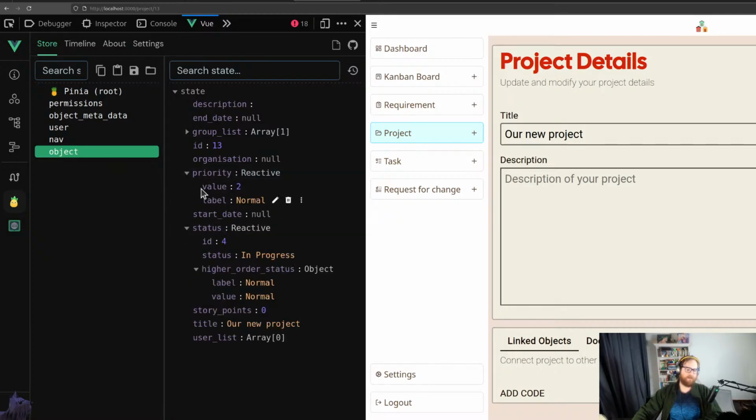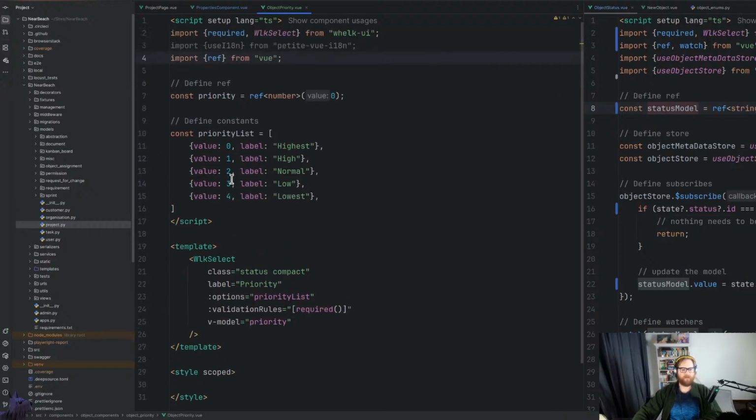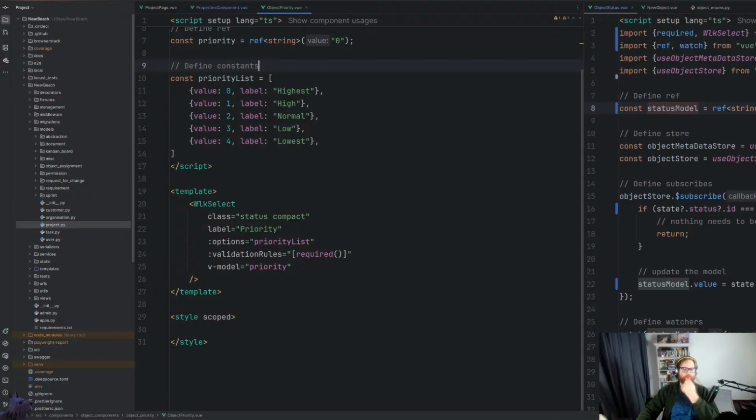Same thing will happen with the priority. We'll have the value and the label. It's going to be very easy to do that. So in here, we're going to do the same thing. It'll be on a watch and so forth like that. Now, another thing is we know these are going to be strings. We just know that's what's going to happen. Not a problem.